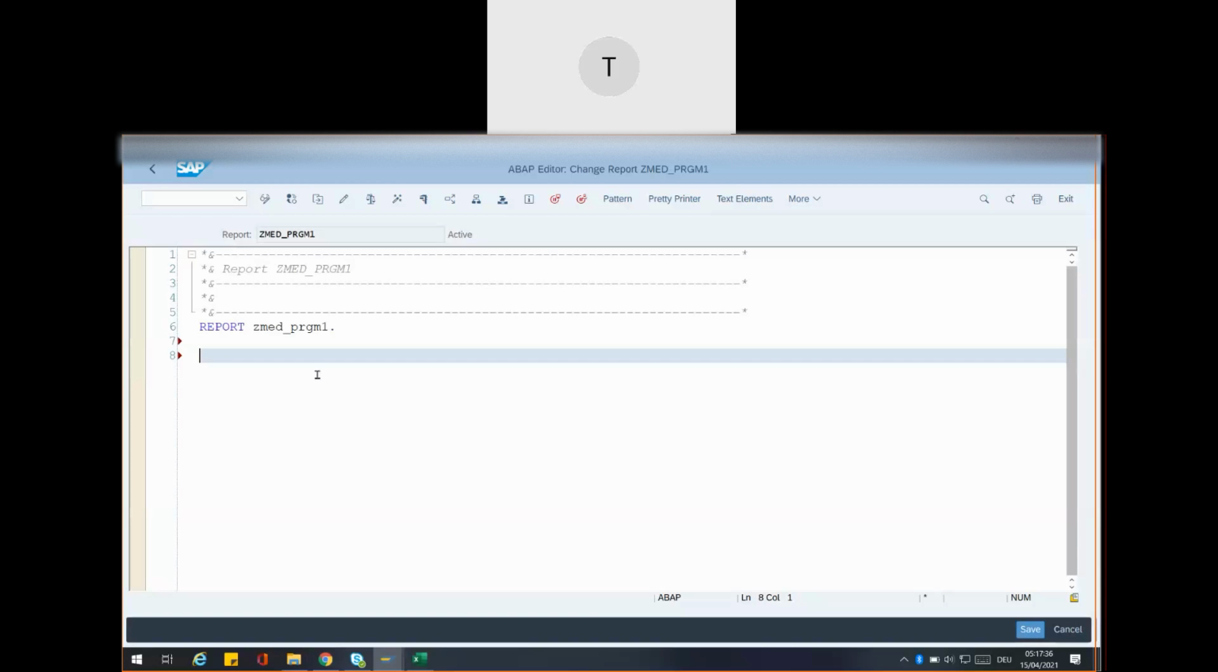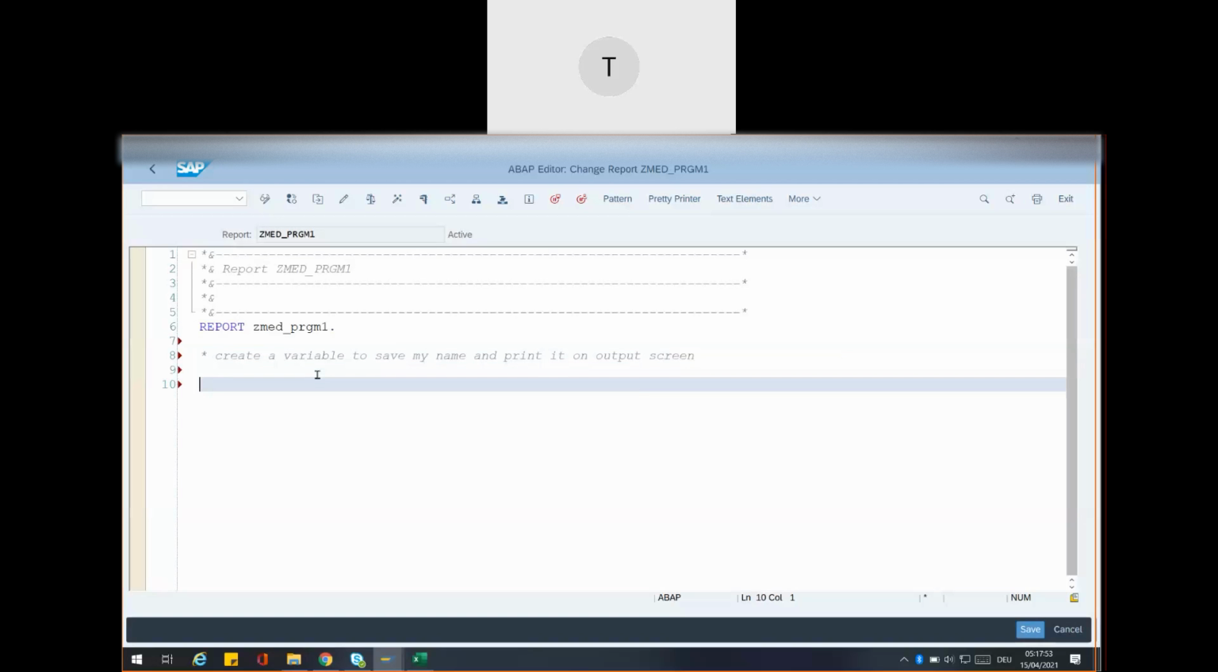So today, first of all, example. My first example is: create a variable to save my name and print it on the output screen. So this is my example. For this example, I have to write a code.